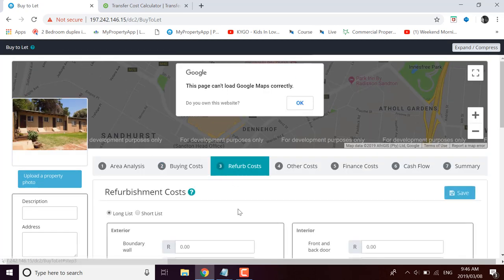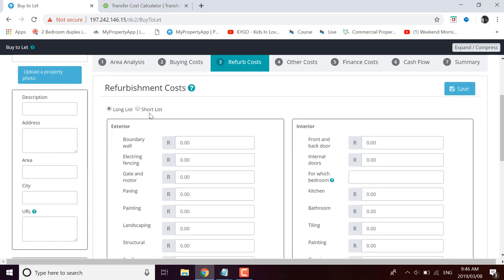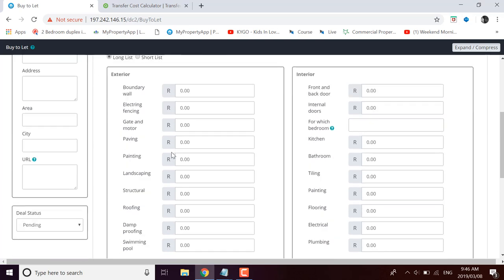Next, you've got the refurb costs. So we've given you 2 options here. We've given you a long list and a short list. The long list gives you all the different items from an exterior and interior point of view, things like the boundary wall, the gate and motor, painting, landscaping, structural, kitchen, bathroom, tiling. Anything and everything that we've seen in a basic renovation is included here.